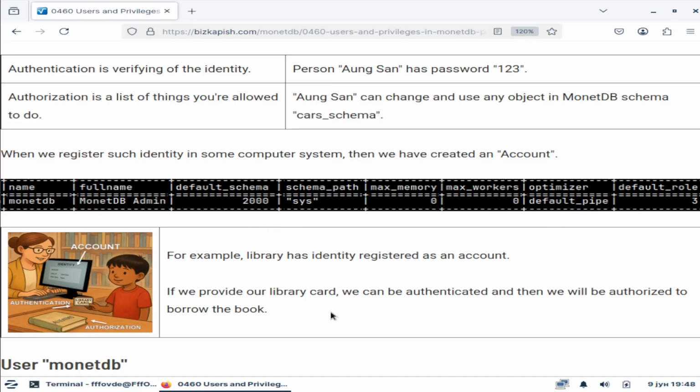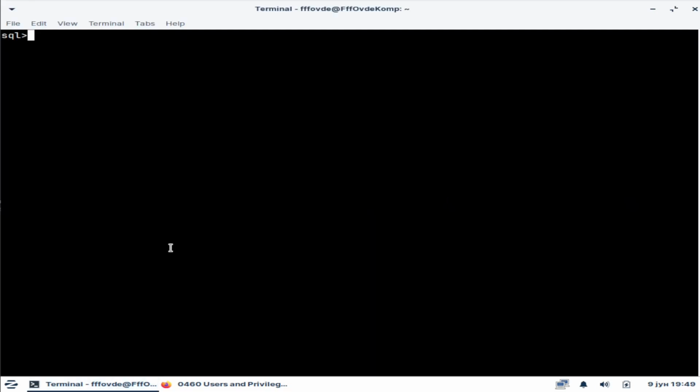And we can see all of this on the example of a library. When a user comes, he can take his library card to authenticate himself. And then in a computer, we have an account. So by using this library card, this account will list all of the permissions that we have, so we can then borrow a book. Now, when we install MonetDB, at the start, we have only one user, that is the monetdb user with the password monetdb, and this is the administrator.